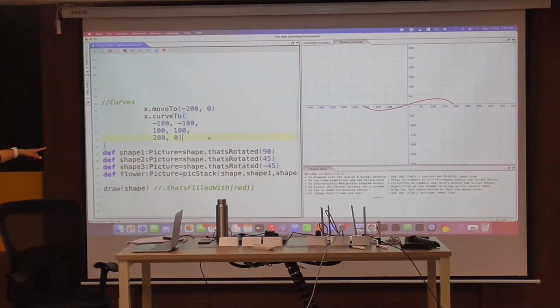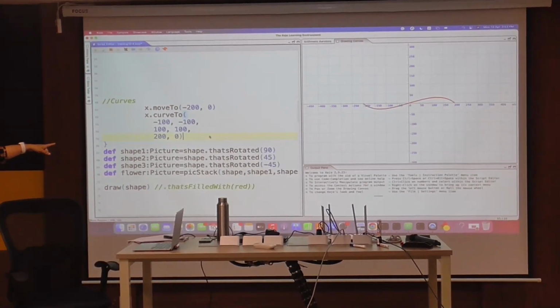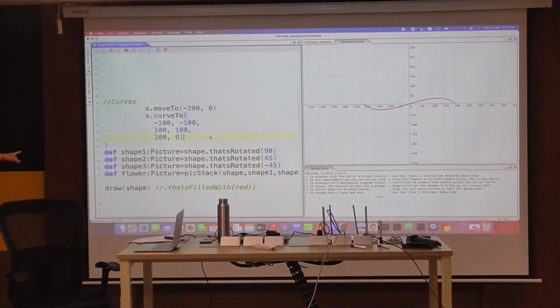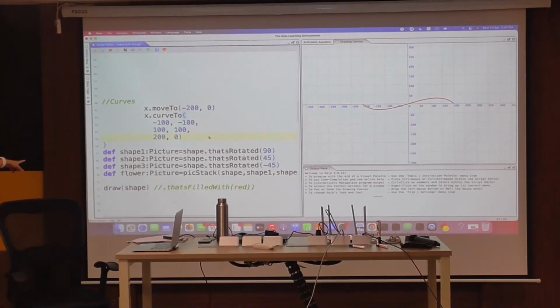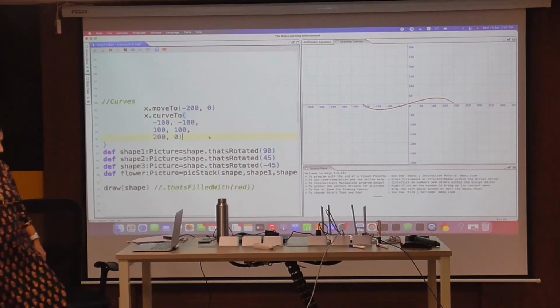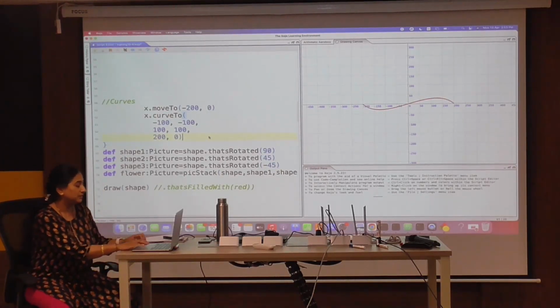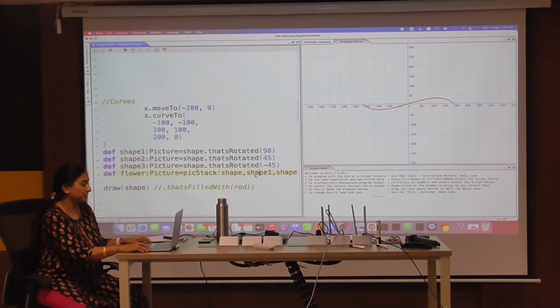So shape 1 is nothing but the basic shape that is rotated by 90. Again I am using another shape 2, rotation by 45. Shape 3, rotation by minus 45. And finally the main pattern, that is flower, which is composed with all these shapes. So I have used a fixed text there and made a composition. So shape 1, shape 2 are all used here.